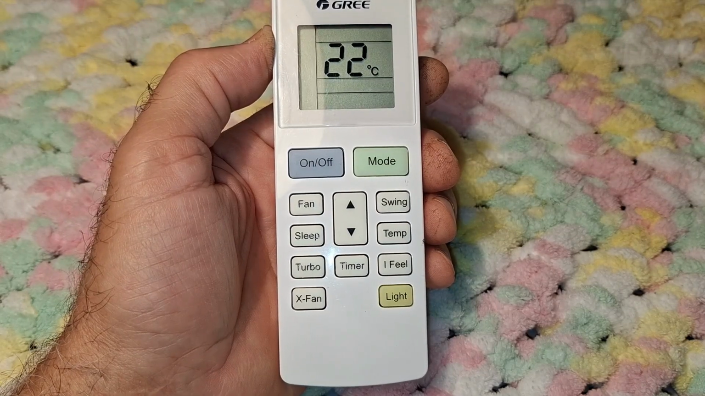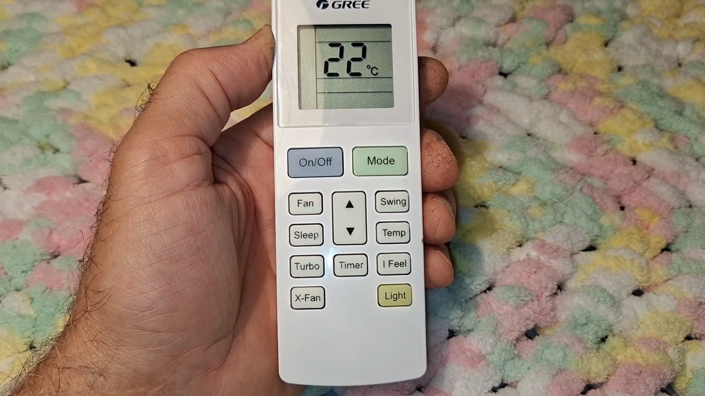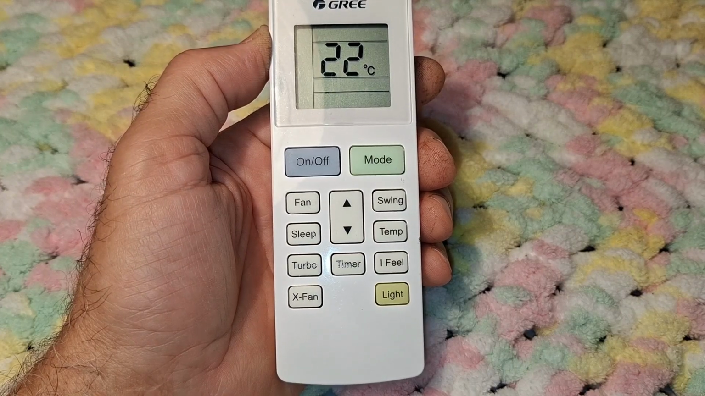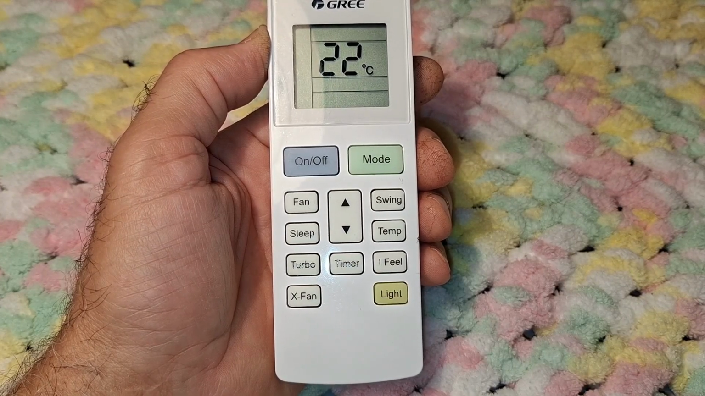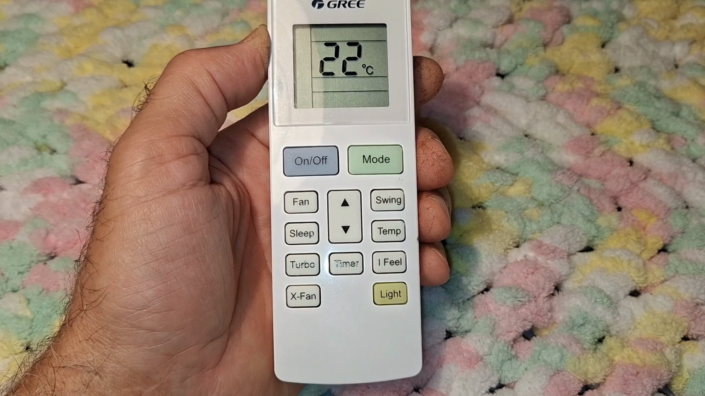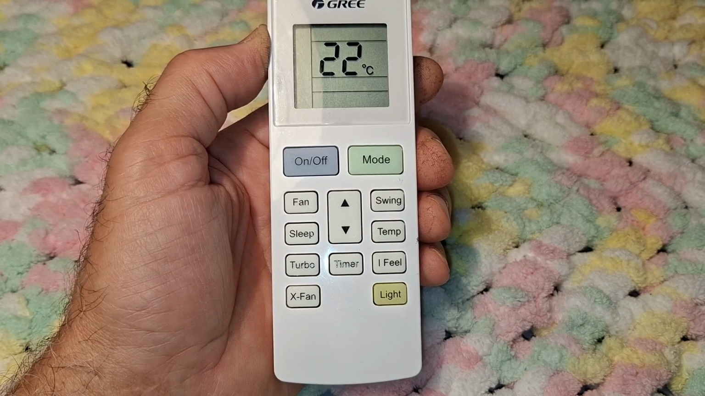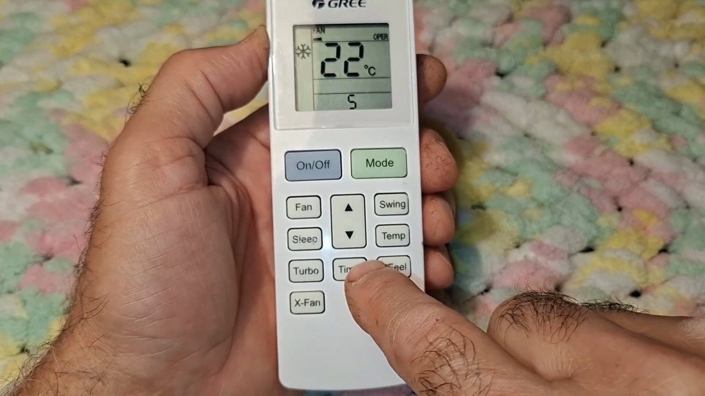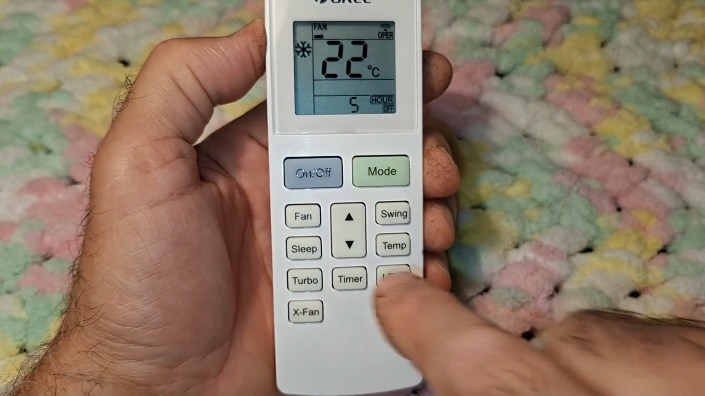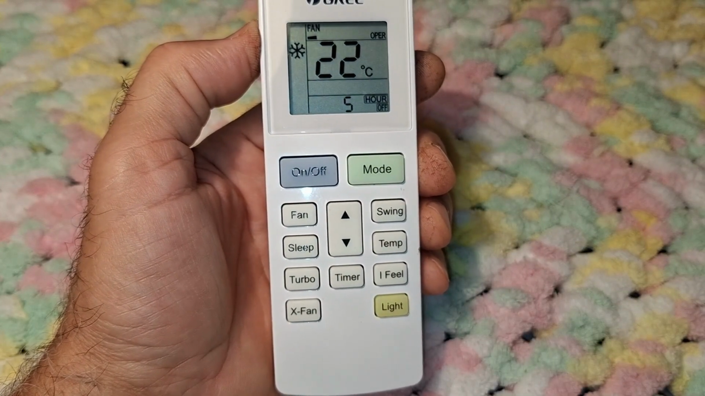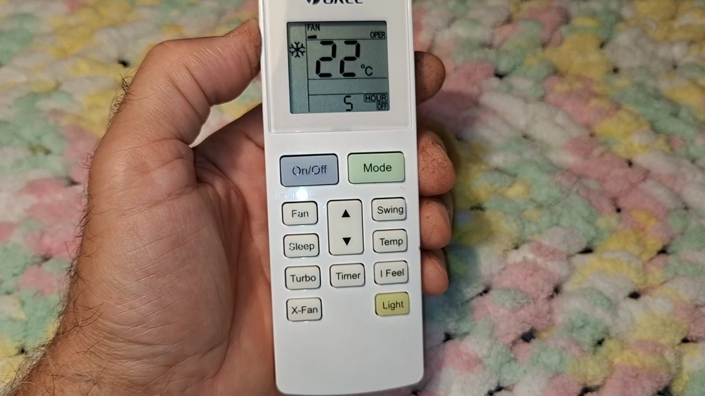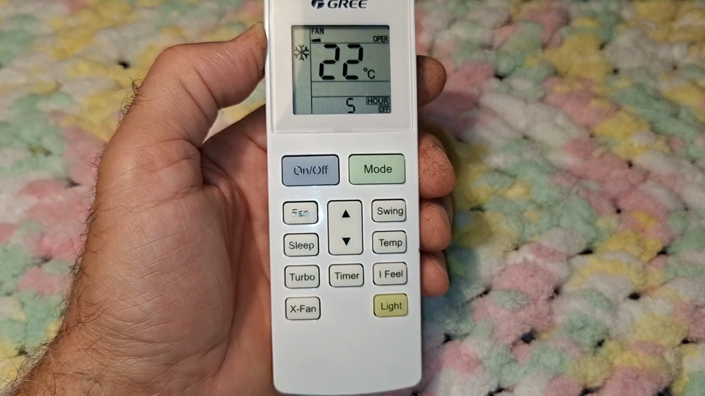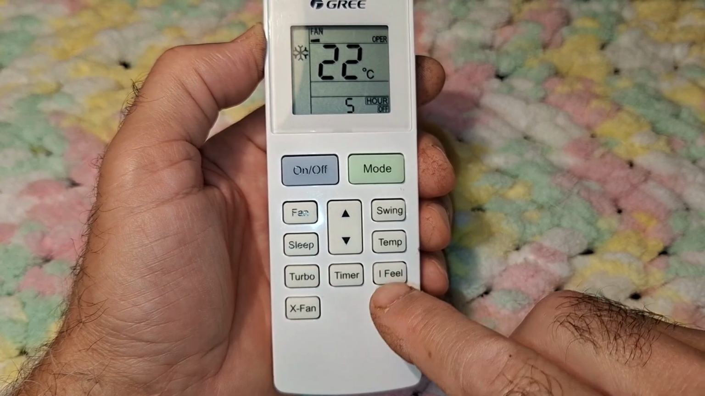Or if we want the air conditioner to turn off after 5 hours while it is running, then press the timer button, set it to 5 hours with the help of the temperature buttons, and press the timer button to confirm. Our air conditioner will turn off after 5 hours of operation. To exit this mode, you need to press the same button again.